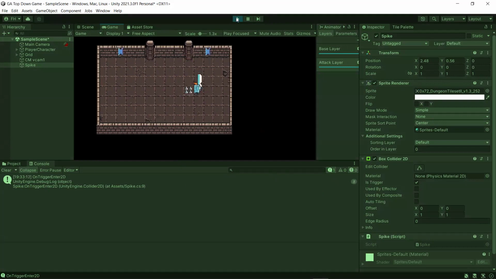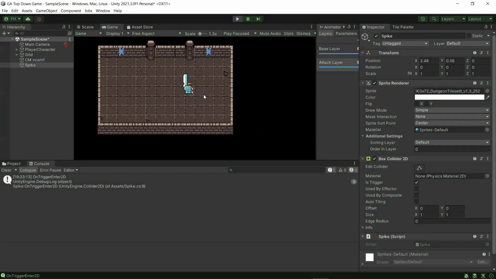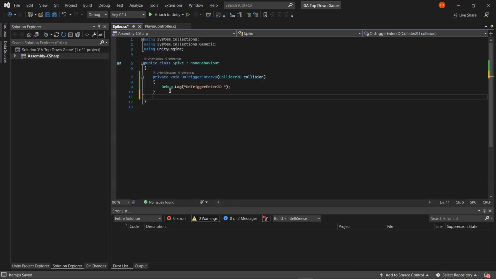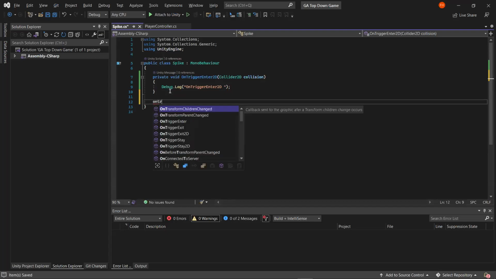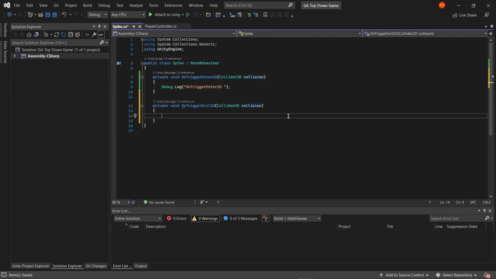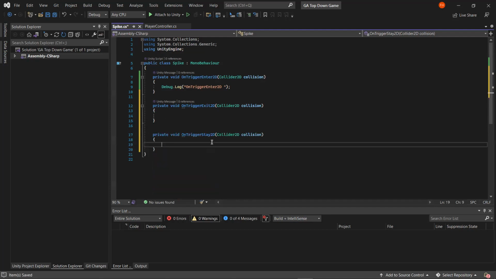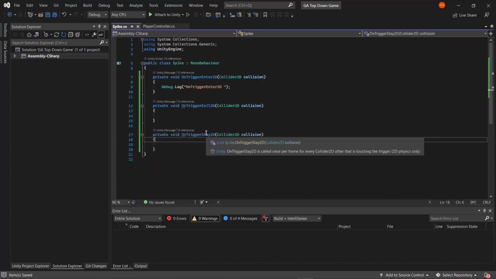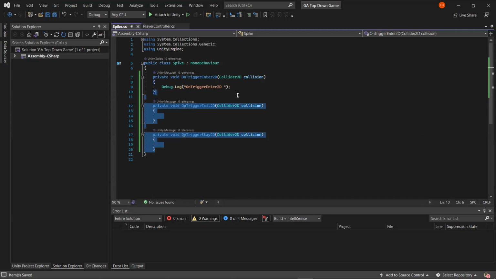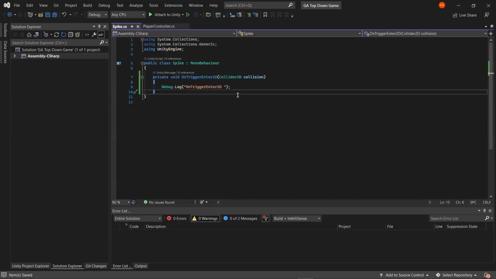And there's actually a number of other functions like this. If you just write OnTrigger, you can see we have OnTriggerExit2D, which will be called when an object exits the trigger. And you also have OnTriggerStay, which is called every frame that an object is inside the trigger. But for our purposes, we just want the player to take damage when they enter this object.